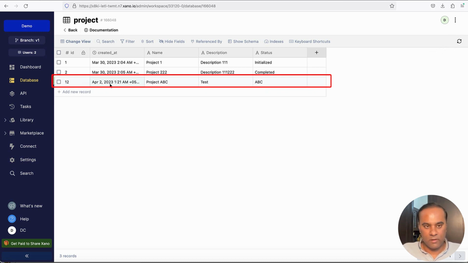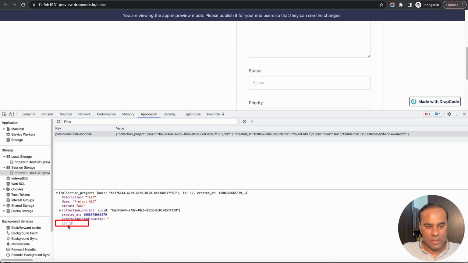You are seeing some different values, but this is the ID which is coming from Zeno, and this is the timestamp which is coming from Zeno, and these are also coming from the Zeno API response. So we have made a call to Zeno, and whatever response is coming, we have stored in the browser session. Now let's say I want to use the same response to make a call to Airtable and create another record in Airtable.